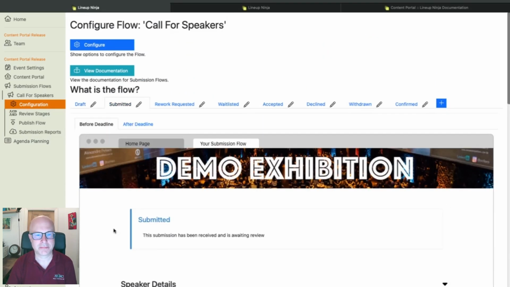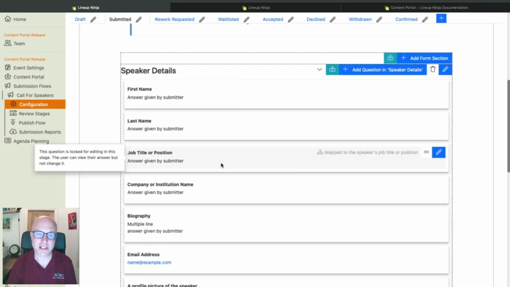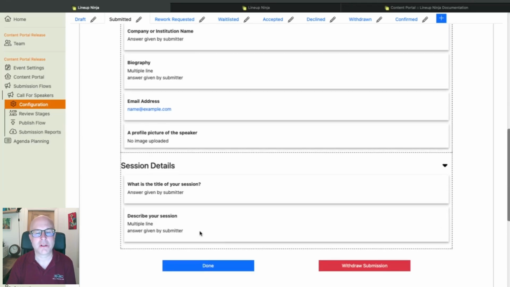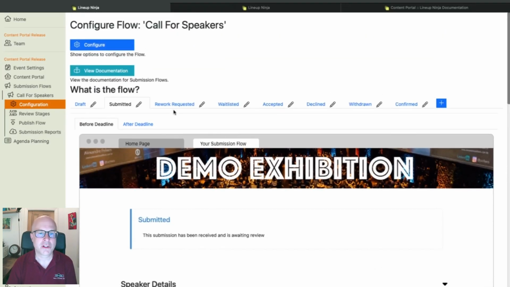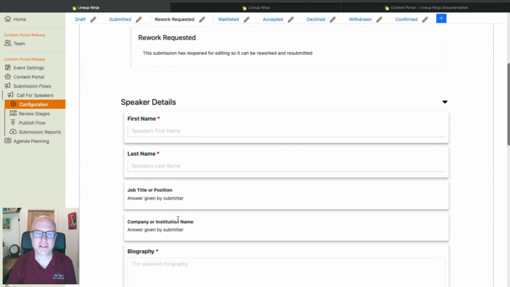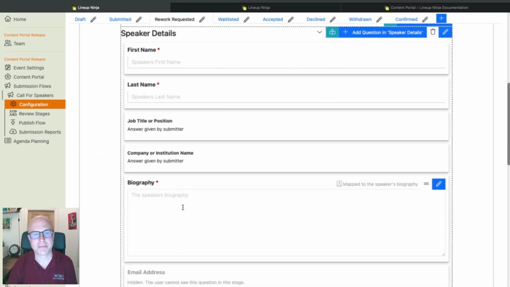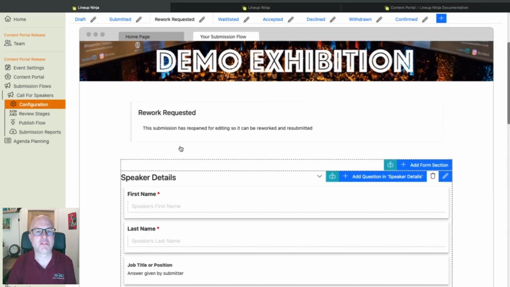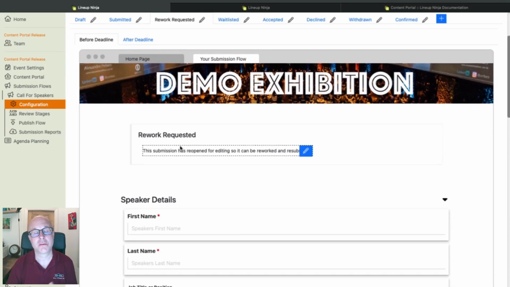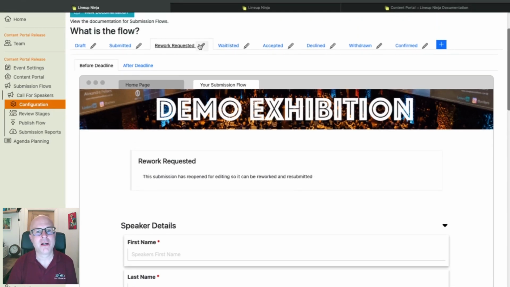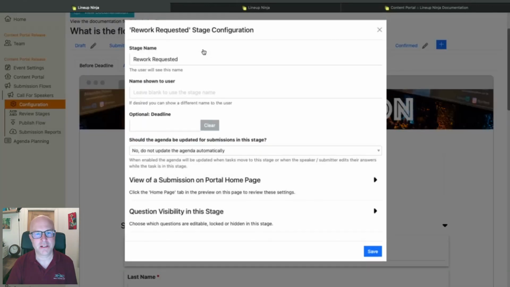Now if we click submitted, we can see here all the questions are now locked and the user can see their answers but not make any further changes. If we go to rework requested, in this instance we've said, yeah, you can change some of your fields like your name, but not some other ones. Now, some of you will be familiar with the automation actions that were controlling how questions were visible in some stages and not others. It did the job, but it was quite complicated, so we've simplified that now. And if you click this edit icon next to a stage, we have this section here, question visibility in this stage.